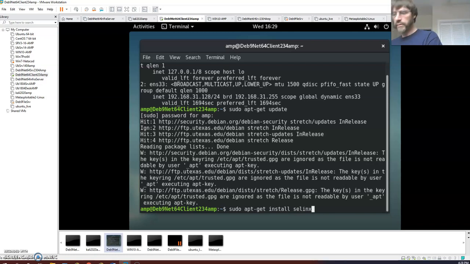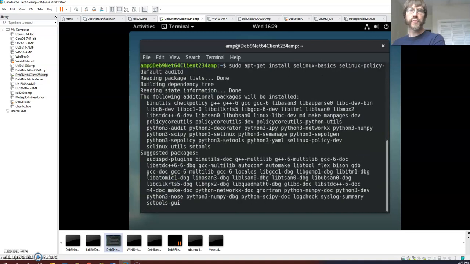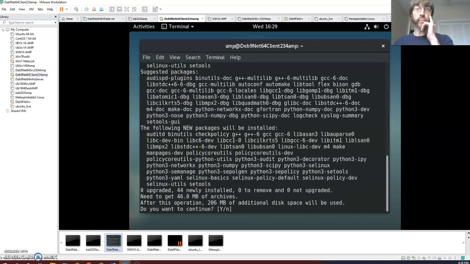selinux-basics, selinux-policy-default, and auditd. And it's going to install a whole bunch of other stuff. 46 megs of archives, 200 megs of additional disk space. No problem.